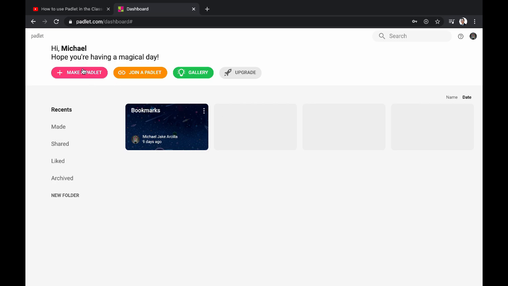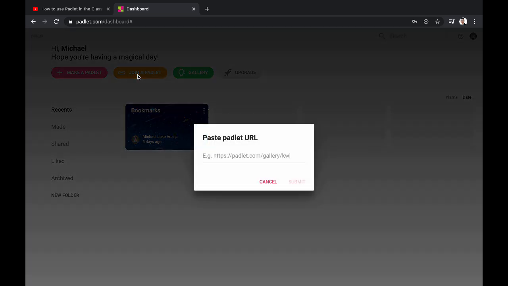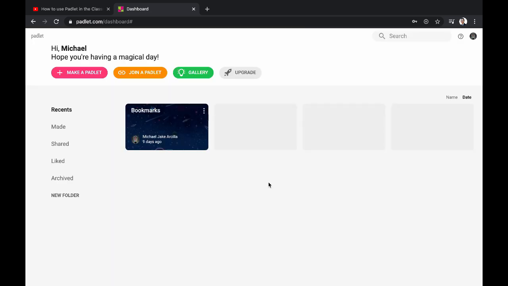Now, these are the main options or gallery options right here in your dashboard. Make a Padlet. You will create your own Padlet. Join a Padlet. This will be like a link that you need to share to your students. And you can copy and paste that link to your Google Classrooms. And automatically, when the students click that, they will go to the Padlet.